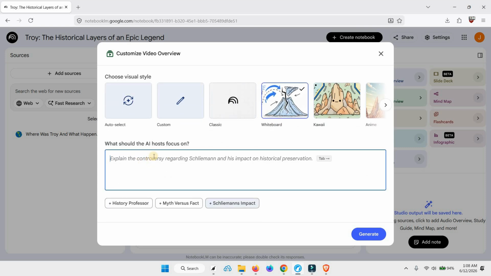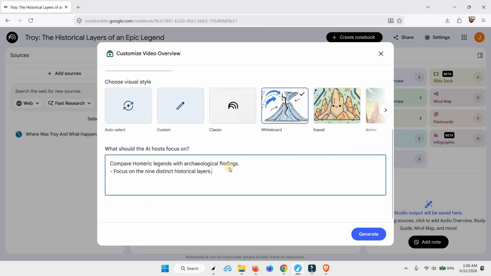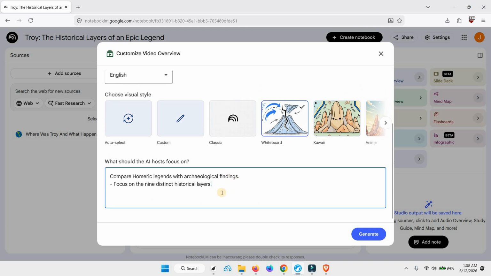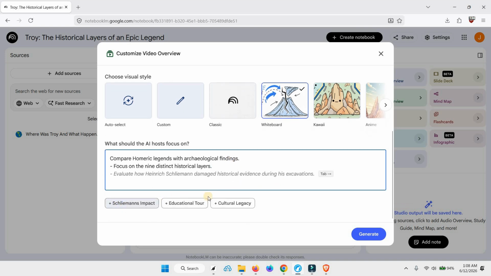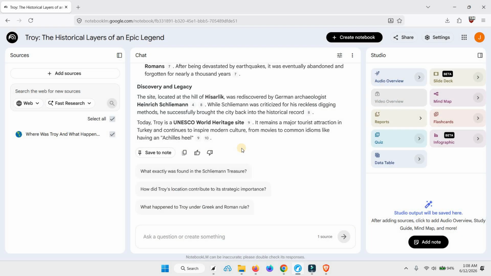And you can add the focus here. So we will choose this myth versus facts, or you can add your own. You can also add other options right here. So we'll just click generate. The video generation may take some time.